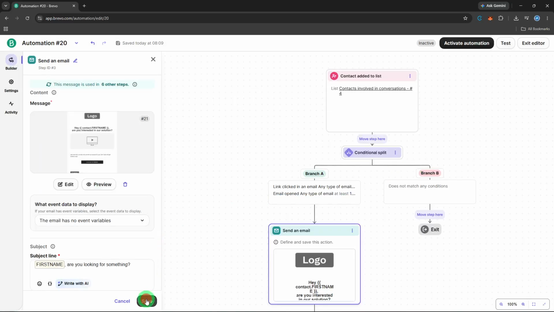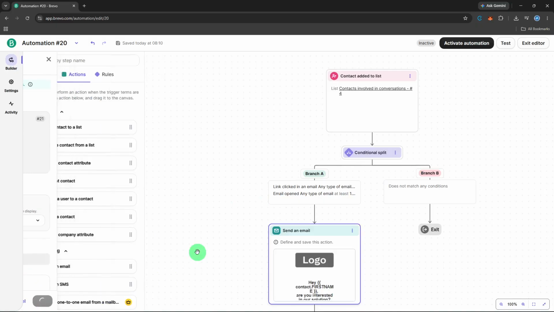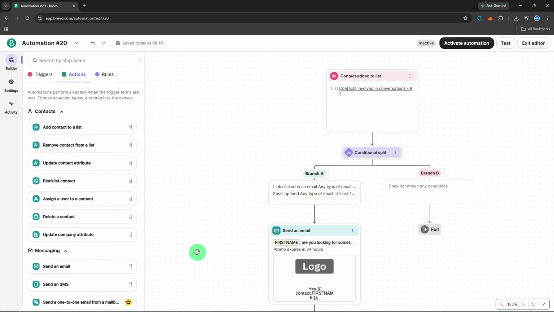I once misspelled a tag as VIP with a lowercase v and wondered for 2 days why nobody was hitting the right branch. So type it exactly as it appears in your Brevo account. After you set the rule, click Save. The node now displays a summary of your condition, and the two paths stand ready.